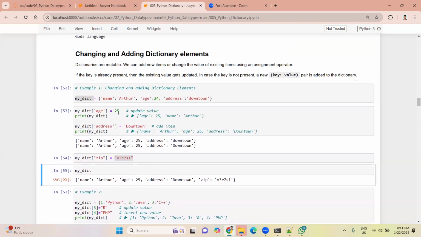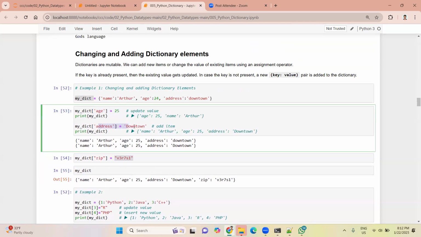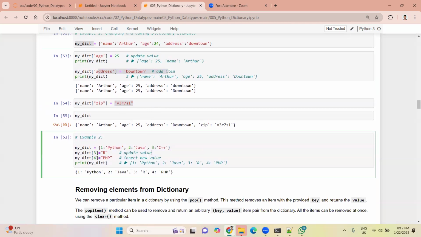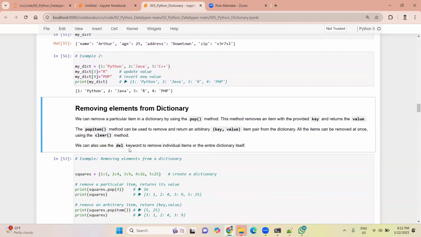So you can easily change any element or you can easily add any element into the dictionary. That is clear to you. And the same thing is done here. This is another example. That's all.